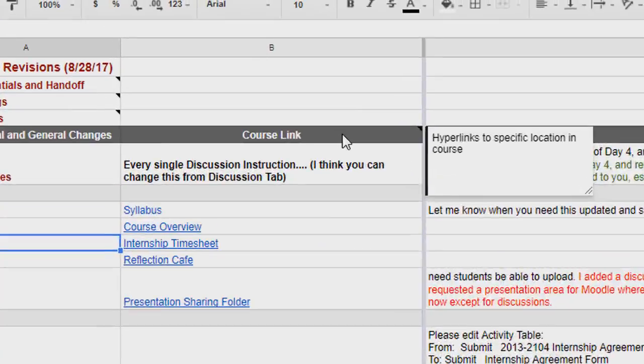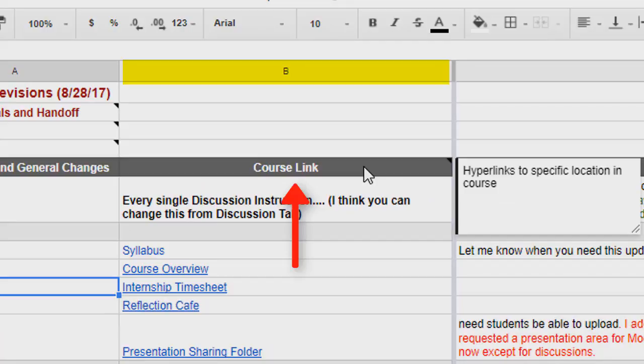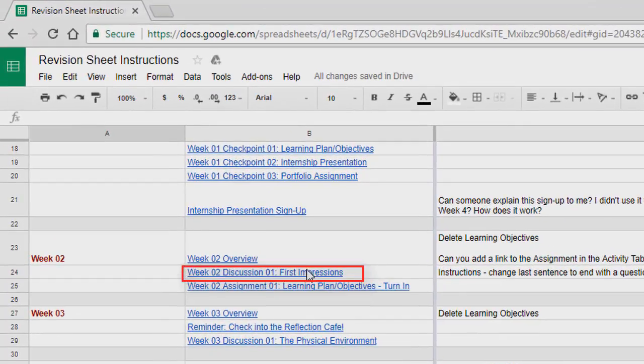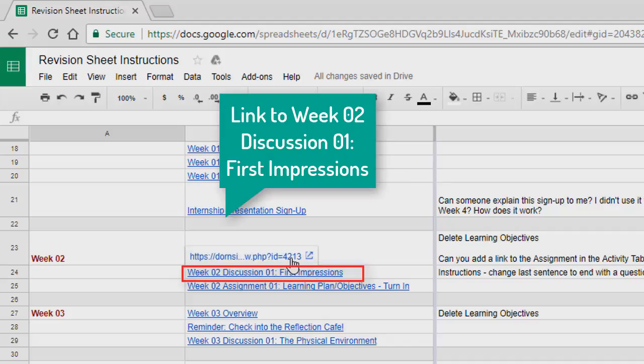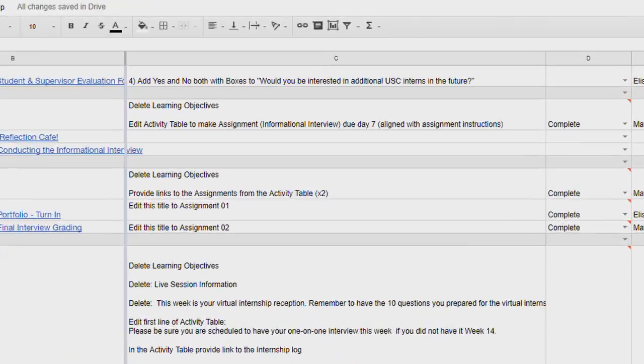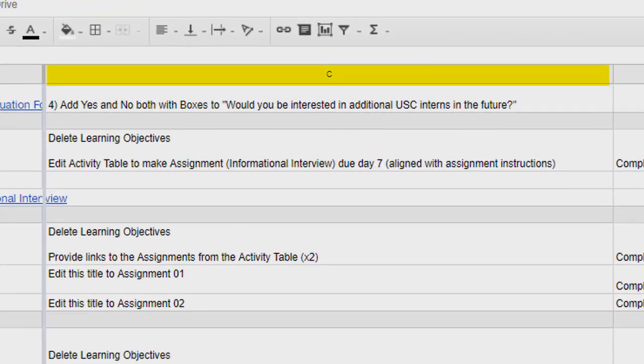Column B is titled Course Link, and the information in this column are direct links to specific components of the course. The revision sheets are directly connected to the courses, so instructional designers can immediately click to the part of the course that needs to be revised. Column C is where the update instructions are written.